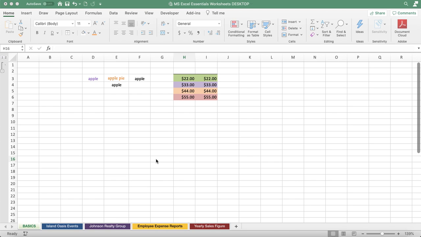Okay, so in this video, we're going to be talking about the alignment group of the Home tab. In the alignment group, it deals with our text orientation and our text alignment. Right now we have a few different icons here. You would notice that they look similar, but they're actually different if you look close enough. They all mean something different.